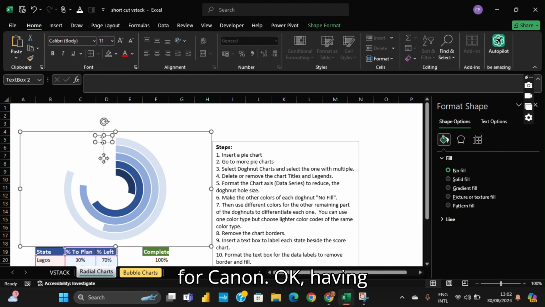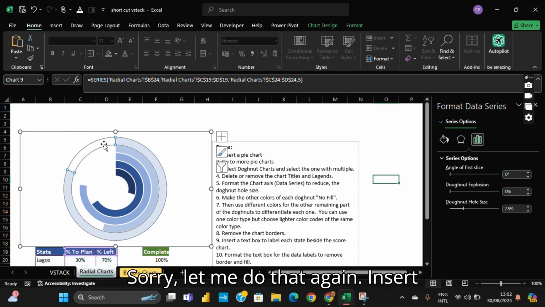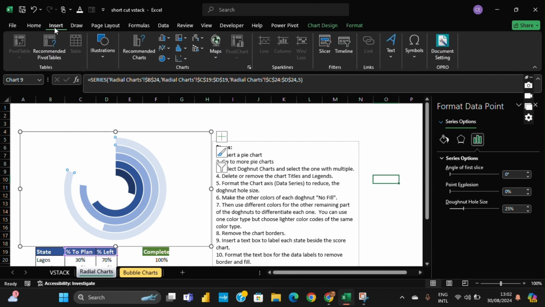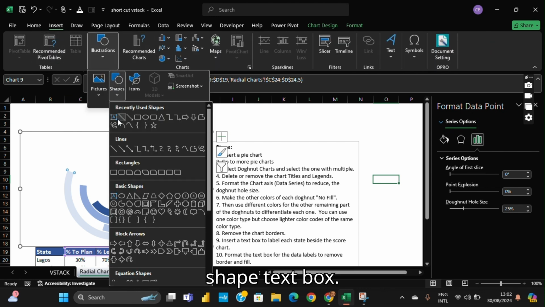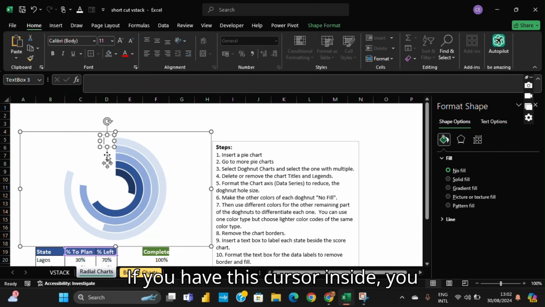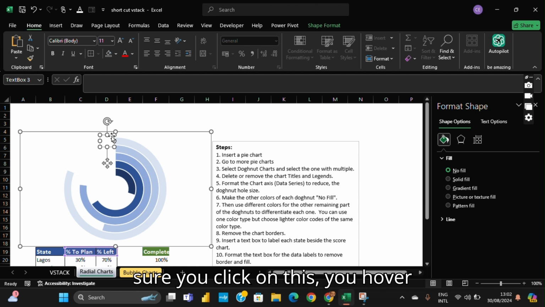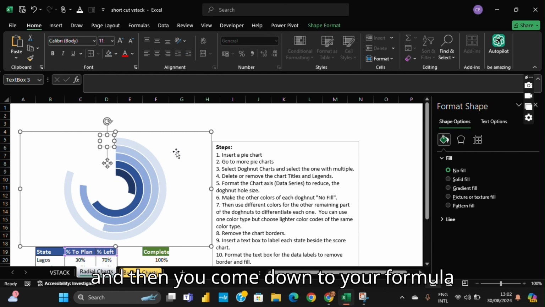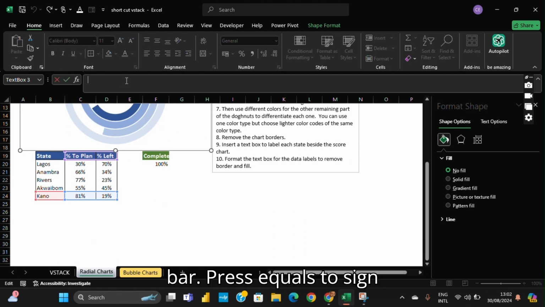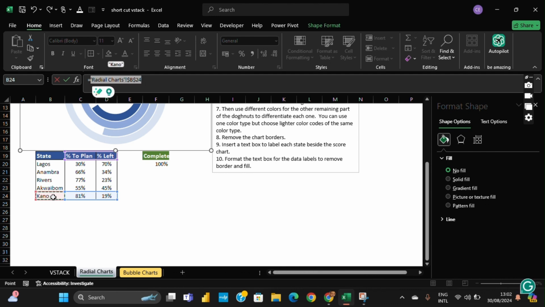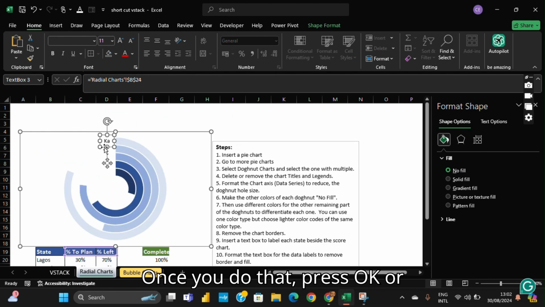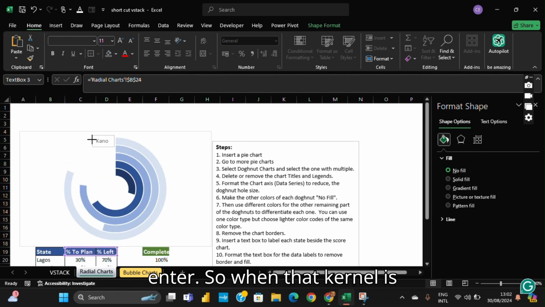Okay. Having this selected, make sure that the cursor is not in. Like if you have this cursor, sorry, let me do that again. Insert, shape, text box. If you have this cursor inside, you cannot select Kano. So make sure you click on this. You hover around till you see an asterisk, click on it, and then you come down to your formula bar, press the equals sign, and then select Kano. When you do that, press enter. So when you see that Kano is selected, Kano is selected.